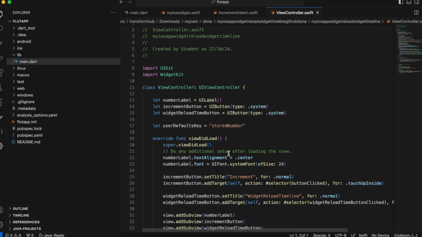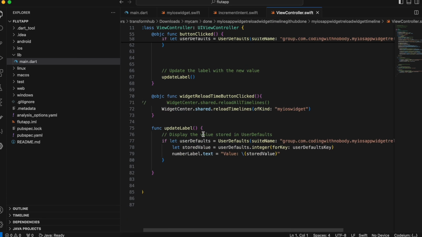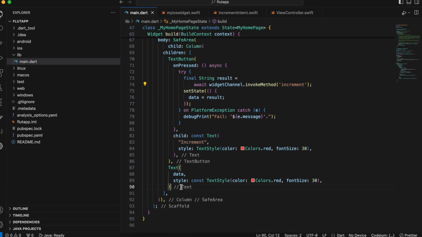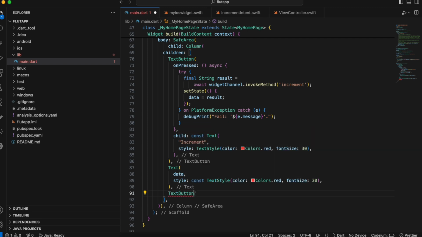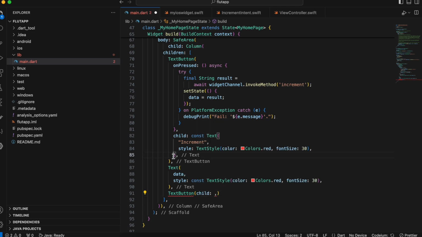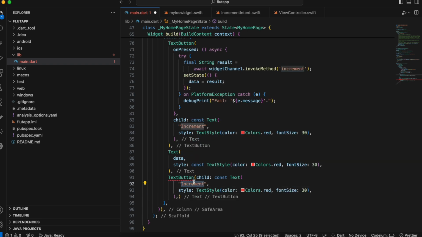So basically we have to call this particular method. For that, I'll go to our main.dart. I will create one more button called text button. You can name it whatever you feel like. In the child, I will just copy this and paste it over here, and I will name it as reload widget.